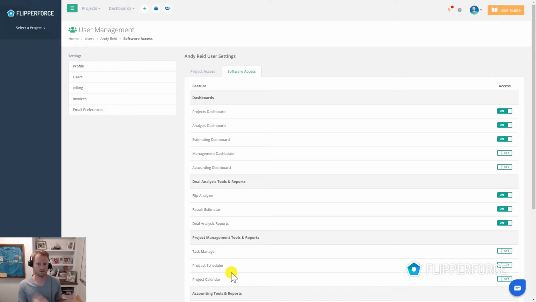Hopefully you find that useful if you are working with other team members or contractors and you don't want them to see specific projects or specific tools or features in the software. You'll be able to lock that stuff down and only show them the stuff that you want them to see in your company workspace.